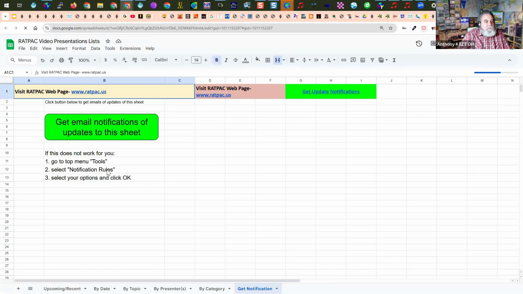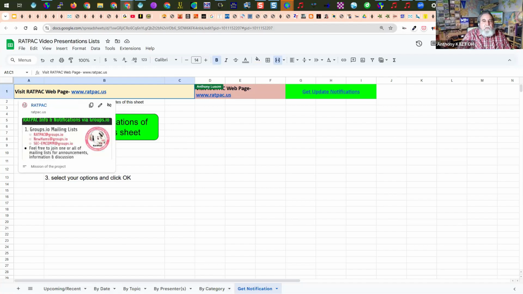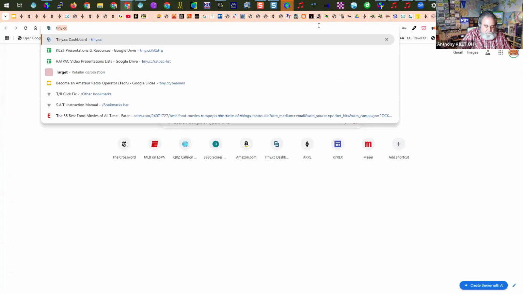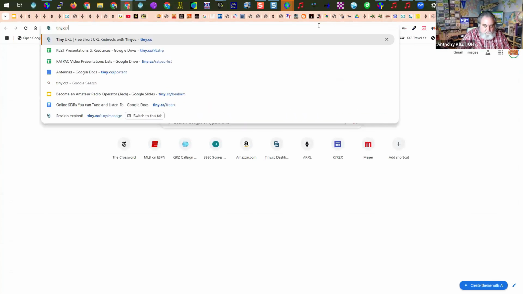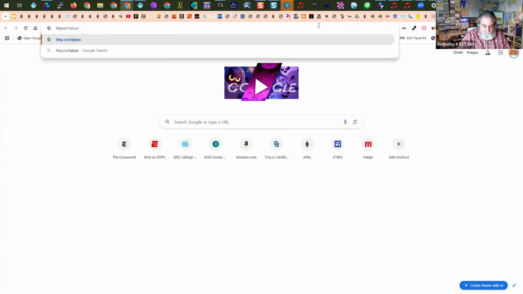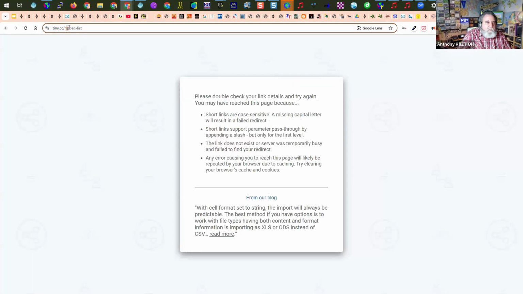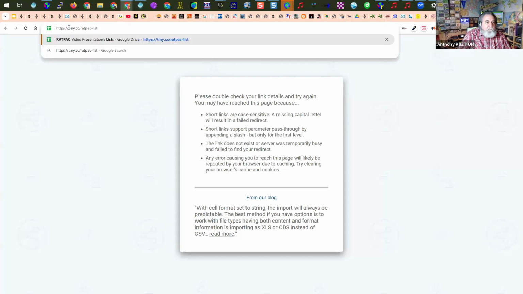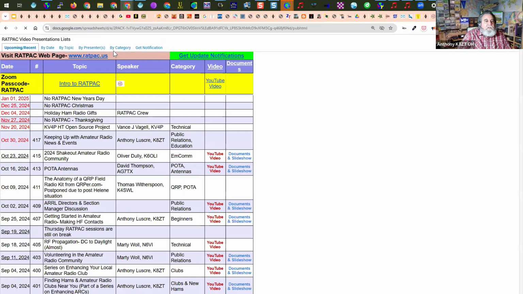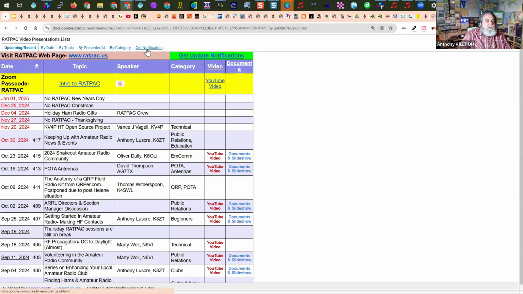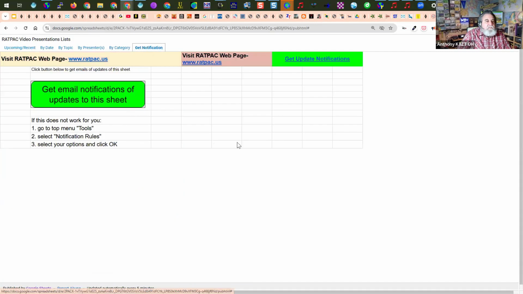Right here. And again, it's one of the tabs. So if you're viewing it not from that tool, but from right here, just click on this tab right here that says get notification. It'll tell you how to do it.